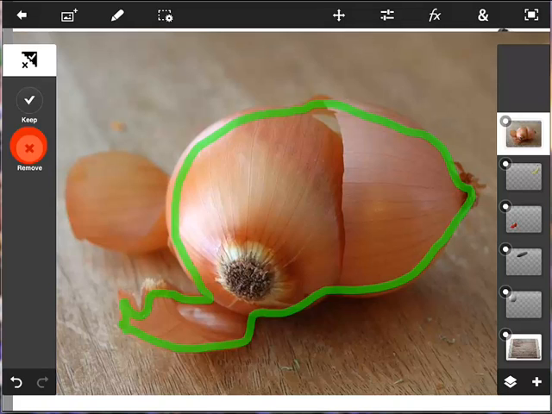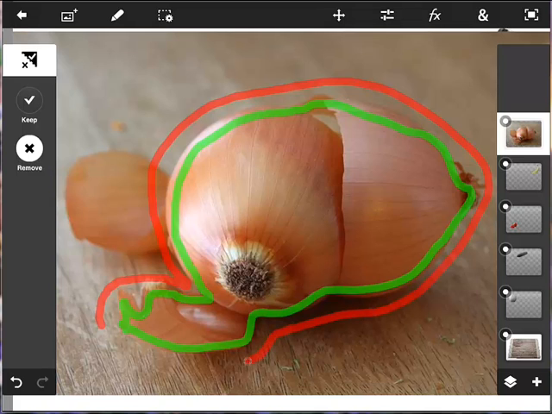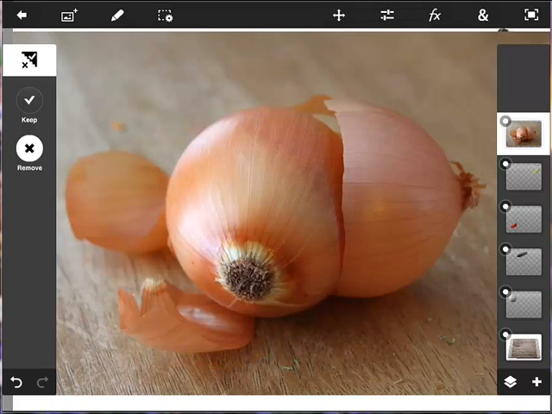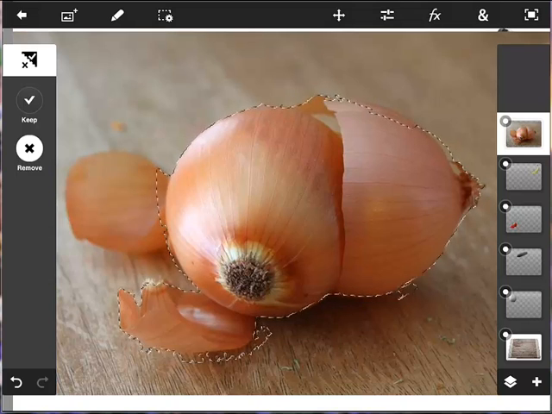I'm going to switch it over and go to Remove, and I'm going to trace the same thing around the outside of the onion. And I want to remove everything on the outside. And give it a second, and it comes up with a selection.